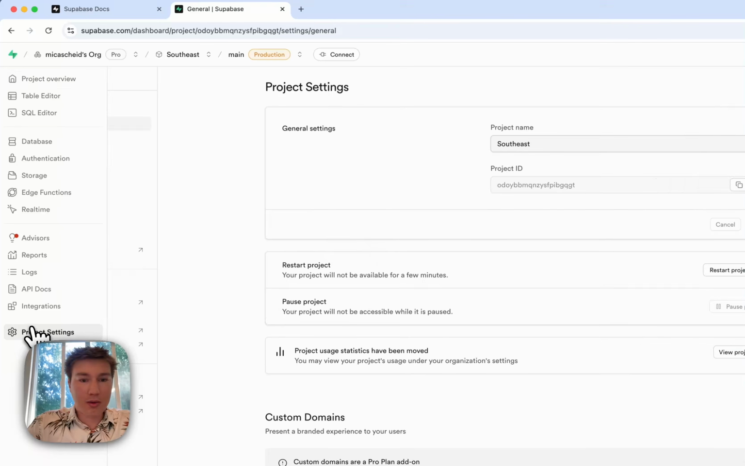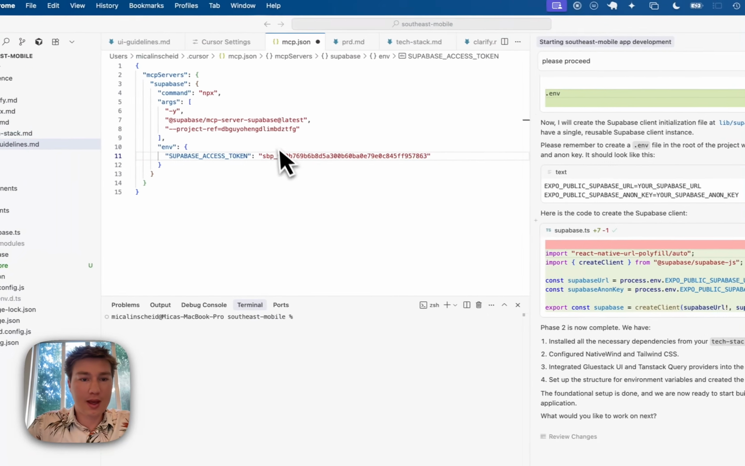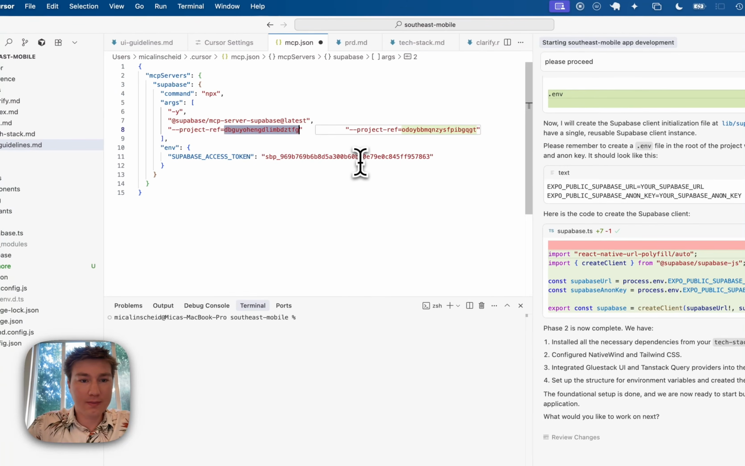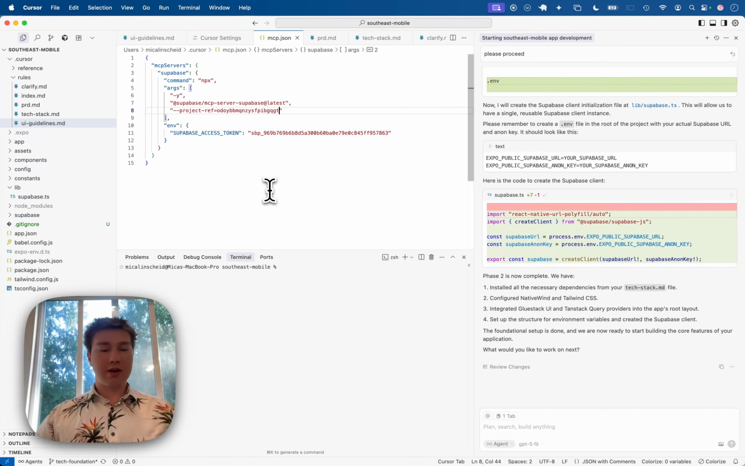So to get your reference ID, you go to project settings, and boom, project ID is just right there, general settings. And we're going to throw that in. All right, cool. So what have we just done here?